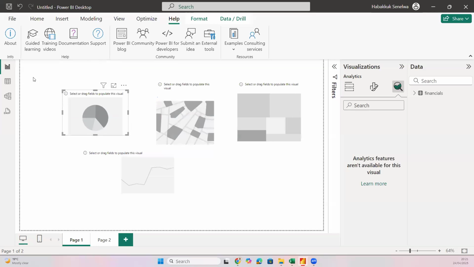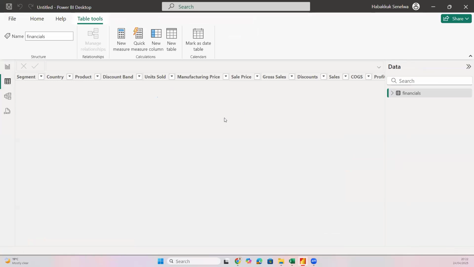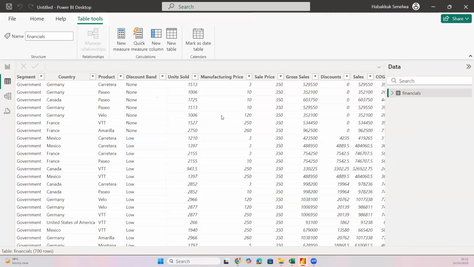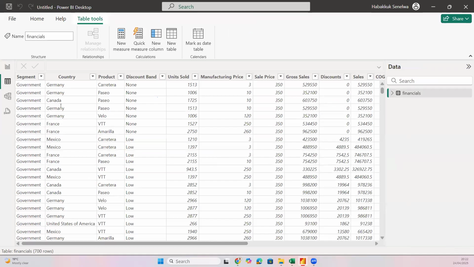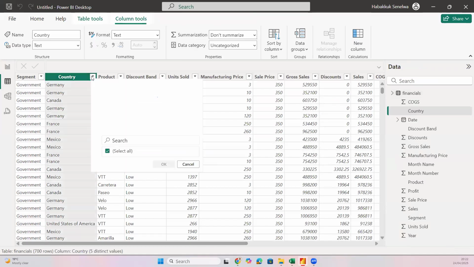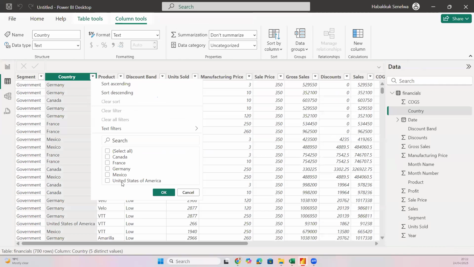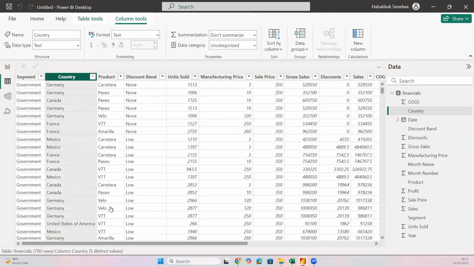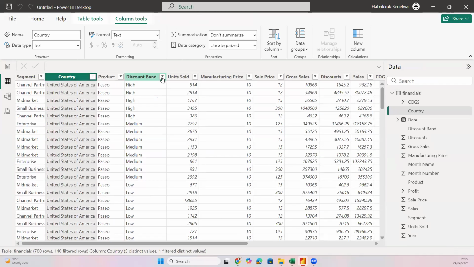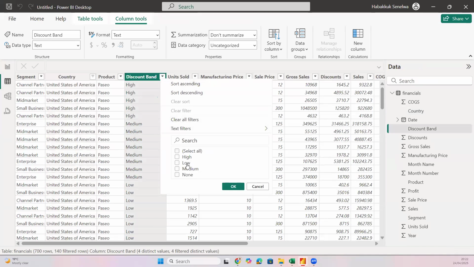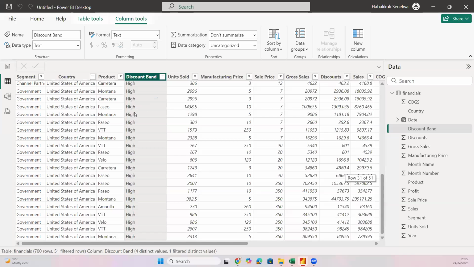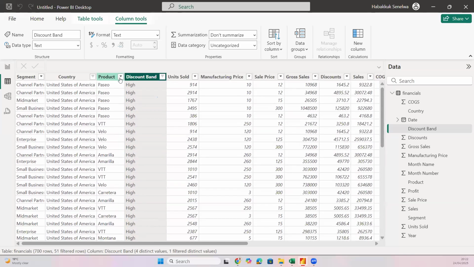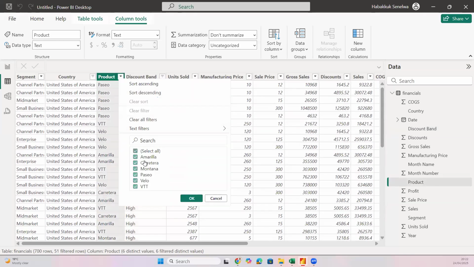Once you've been able to load your data set, you can easily interact with what is in your data set over here. You can see the country. Maybe you're interested in seeing the United States of America, or you wanted to see which ones had a high discount. It will show you. Maybe you wanted to filter for a specific product. Again, you can filter over here just to interact with the data.